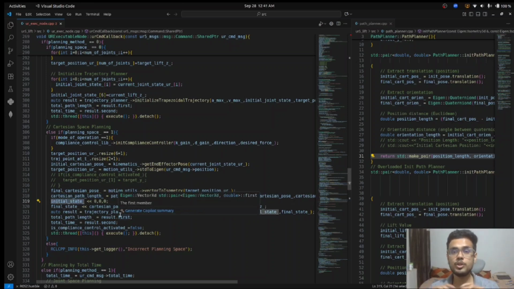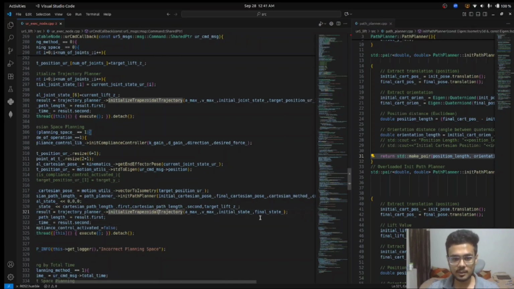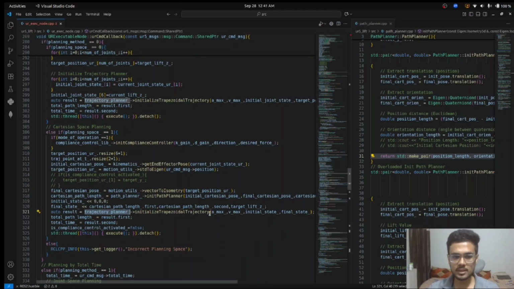Like suppose in position I am moving by 2 meters, in orientation I am moving by 1.5 units. So I will initialize the trapezoidal trajectory planner in that. This trapezoidal trajectory planner will fit the trapezoid, and this trapezoid is the same as we have done in the joint space planning. This is the same function I am calling, that I have used in the joint space planner. This is the same thing.